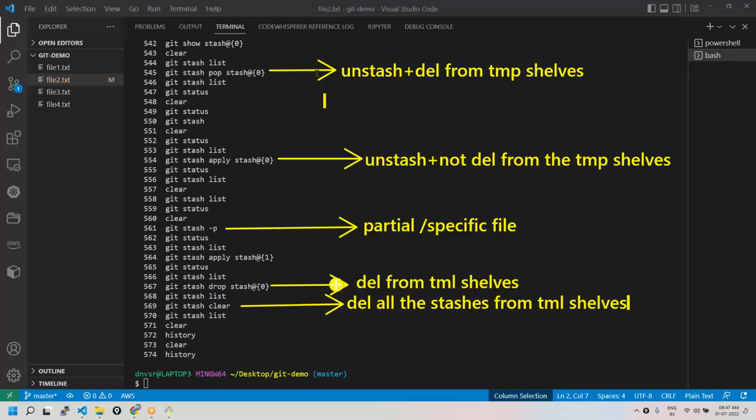Right? Anyway, you know what stash is. What is unstash? From temporary shelves to working directory. That is unstash. Stash means the reverse. Now is it clear? Just go through them, read them once from your end. Let me know any questions, any confusions. Should I repeat anything? Let me know.